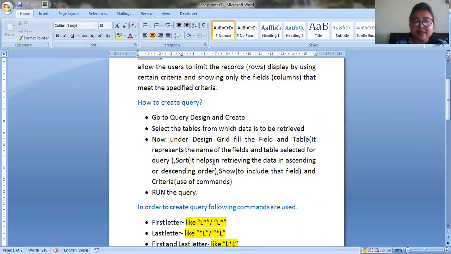Sorting helps in retrieving the data in ascending or descending order. Show refers to which field you want to show. And the criteria refers to the usage of commands. Then after doing this, we run the query and the query is formed.